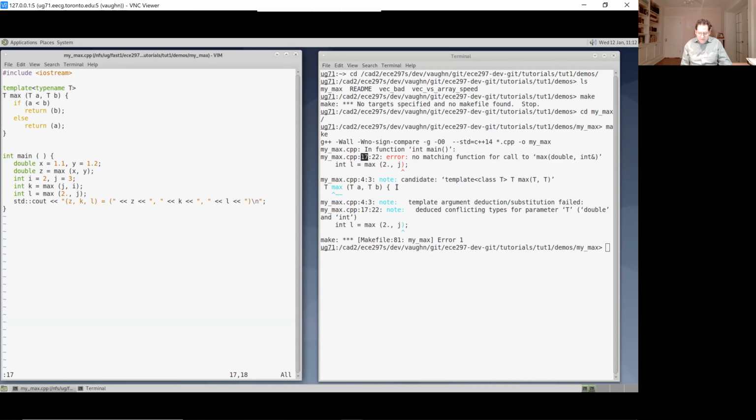And the error it's giving me is it says I can't find a matching function. So you call max, and I can't find a max function. And it tells you what version of max it's looking for. It's looking for a double and a reference to an integer, but it didn't find any matching function. Okay, that's the key message. Template error messages can get kind of long.